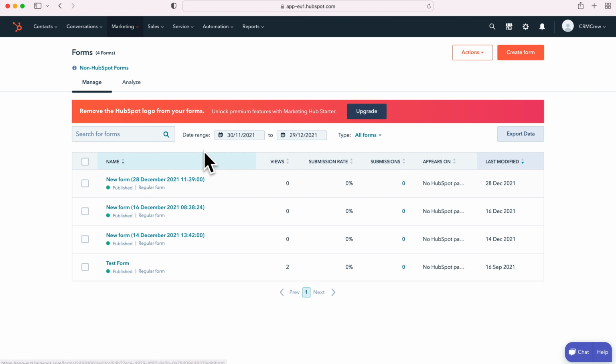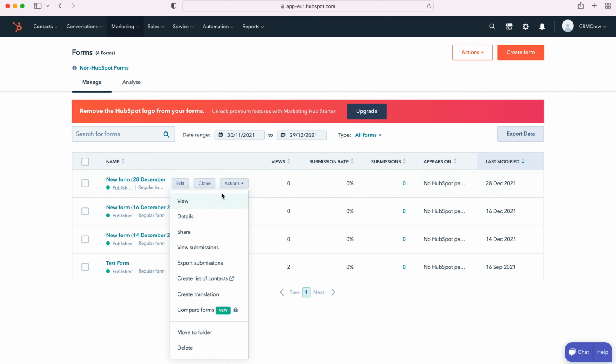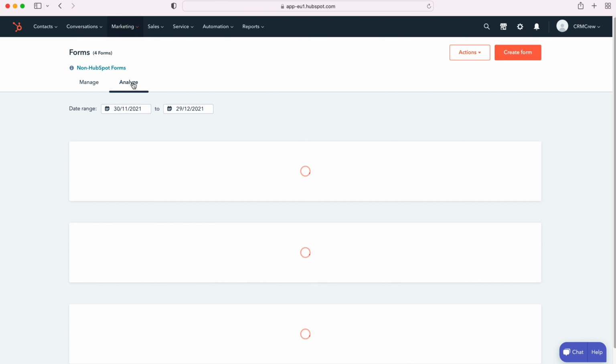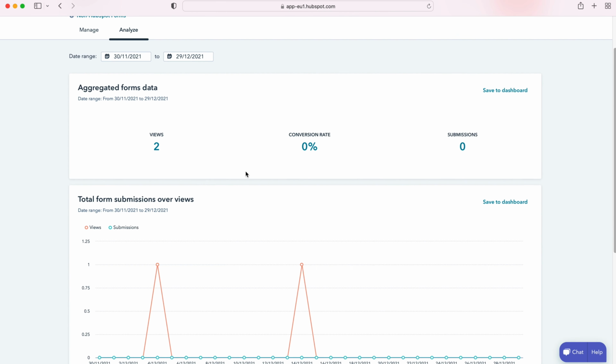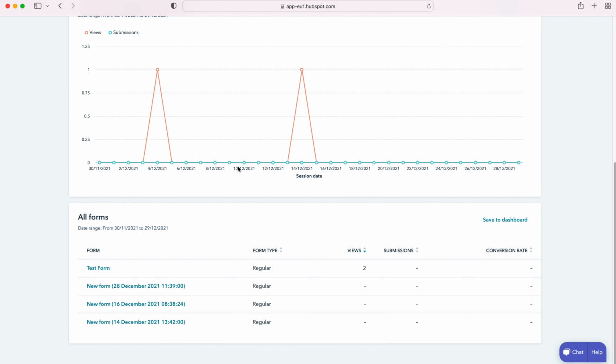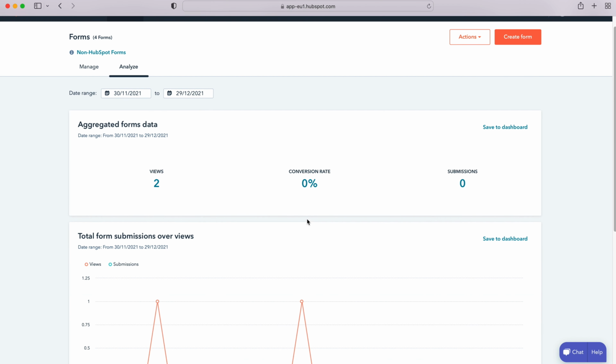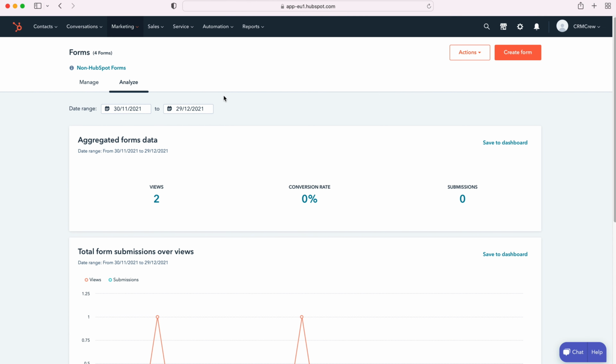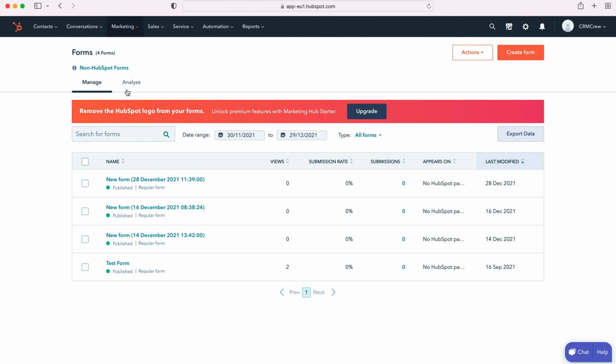Forms, again, we get to manage them in this area here, and again we get to edit, clone, and we got the actions of deleting, sharing, export the submissions and things like that. And we can also look at the analytics as well, so all the signups we've got from the different forms, the views on the forms, all of this, that and the other. So you can get some really good data, change the date ranges just like everything else I've demonstrated in this video today. So analytics and the management side, really, really easy.